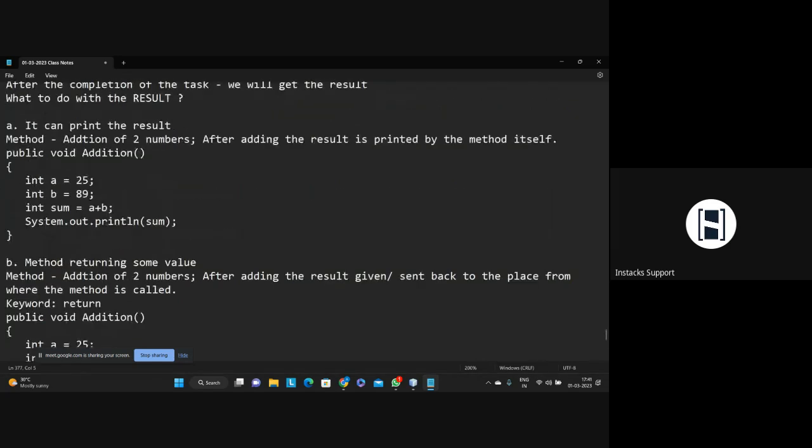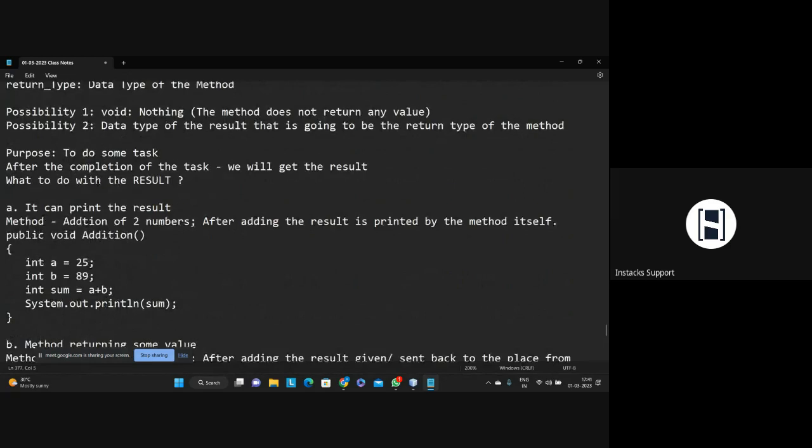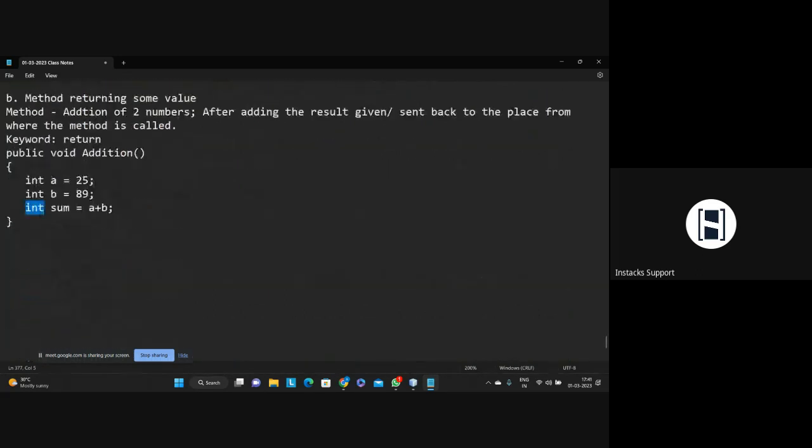Now, what did I say here? Data type of the result is going to be the return type of the method also. So here my function is going to return an integer value, which means the return type of the function also is an integer. Right, the return type of the function is also an integer because it is going to return the total. The total's data type is what my return type is.